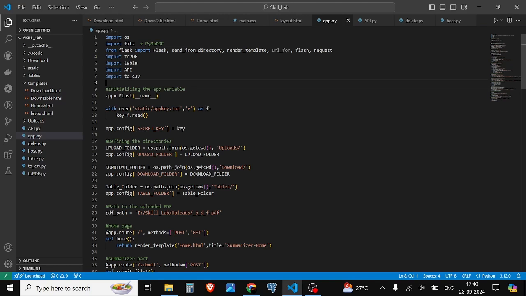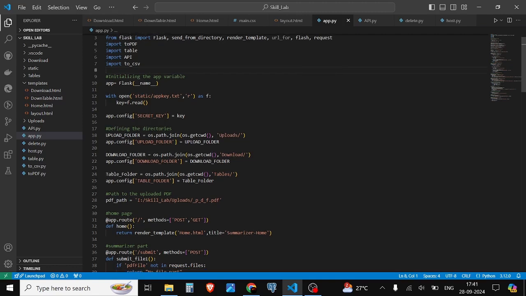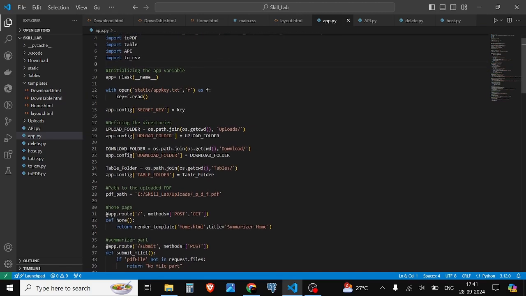So, the first one is the syntax of how we declare an app variable in Flask. It is using the Flask function. Then I have configured the secret key, which I have stored in a static text file, just to ensure that I do not reveal it to the public in the GitHub repository for safety purposes.